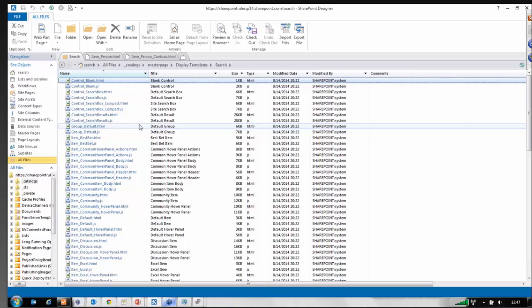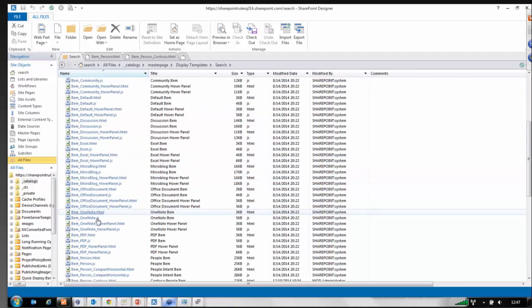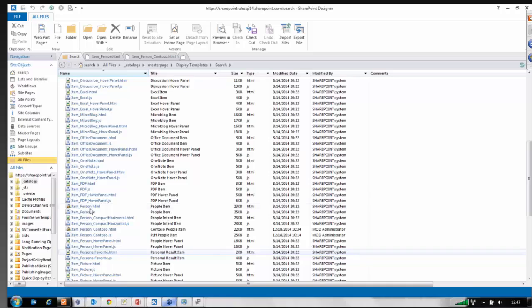It will break. We're only going to be looking at the HTML. The item underscore person HTML is the file that we'll want to look at to customize. But we don't want to touch this one. We might as well leave that one alone in case we need to go back to it.